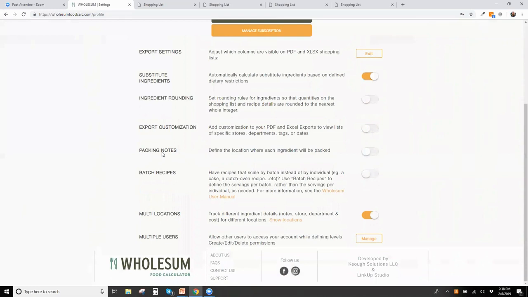Packing notes may or may not be helpful for you. Basically, this allows you to define a packing location for each recipe. This is particularly helpful for whitewater rafting outfitters that have requested this. And you can define what cooler things go into.